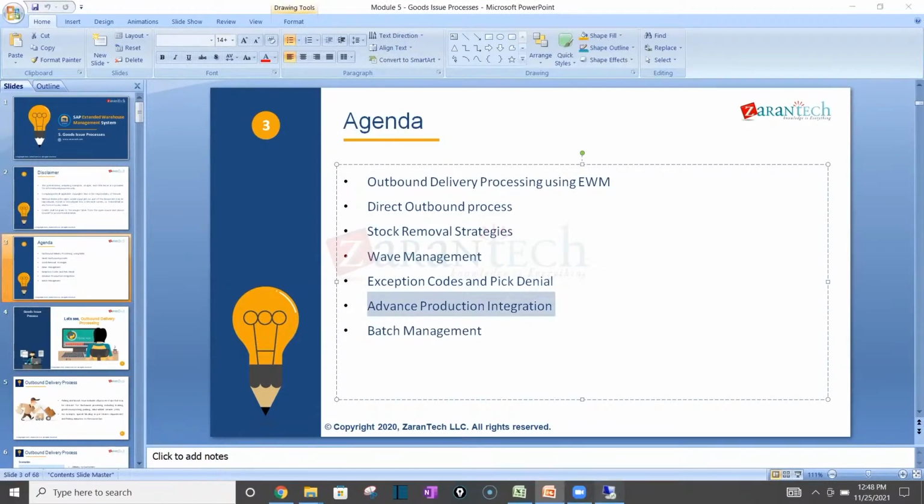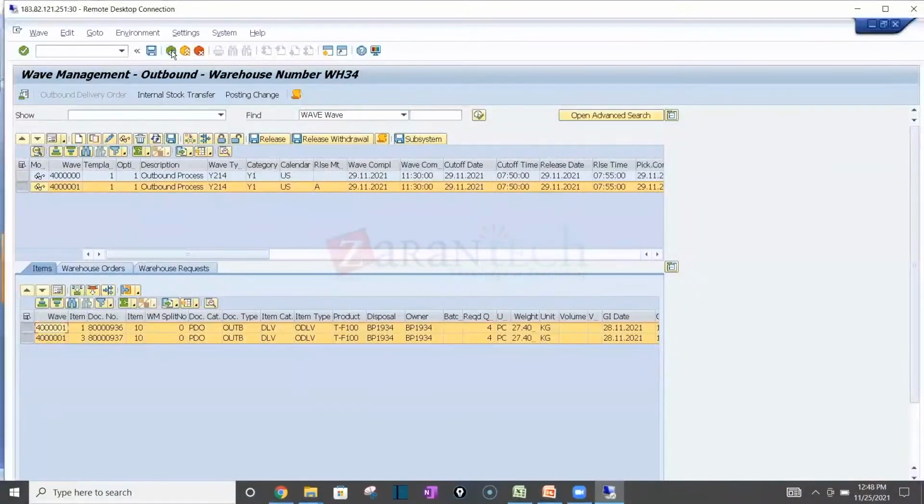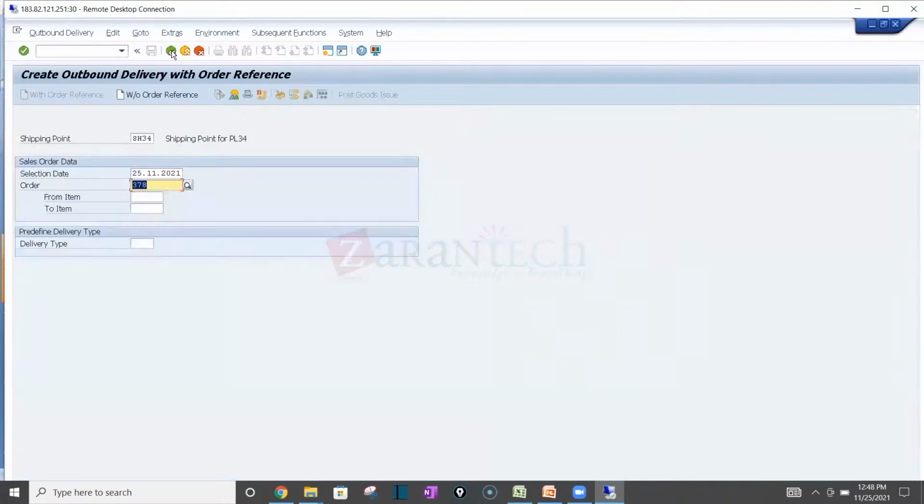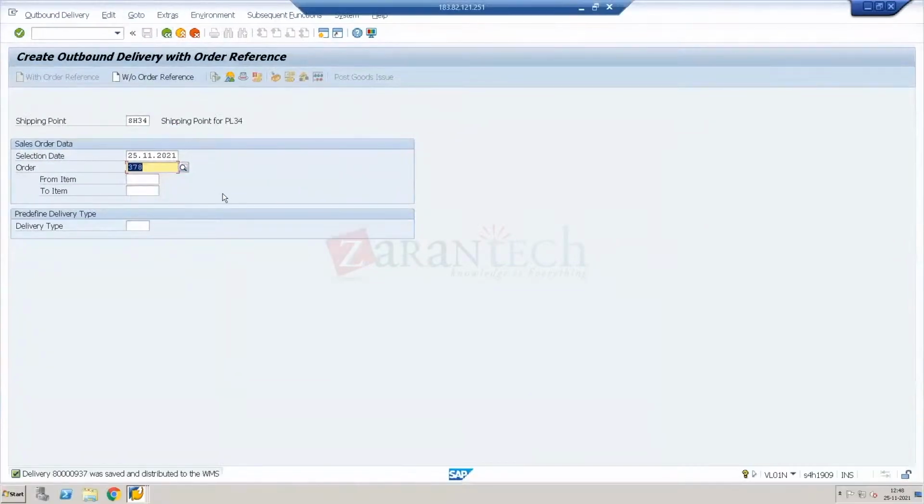One question here. Picking denial, what does it mean actually? I missed that part. Picking denial is part of exception. We will discuss it tomorrow maybe. In EWM, picking denial is a very important topic. Also the kitting and reverse kitting, we need to cover that too, right? Yeah, we have those planned in future.